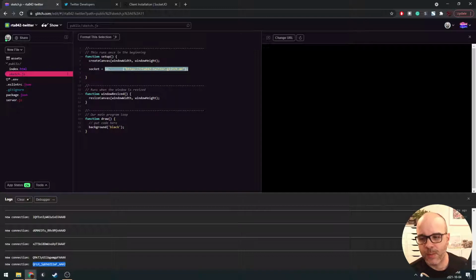For example, you can have the server keep track of all the clients that are simultaneously connected. Maybe you run the sketch on your browser, I run the sketch on my browser, from your computer, my computer, it doesn't matter.